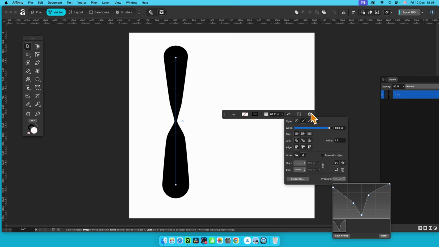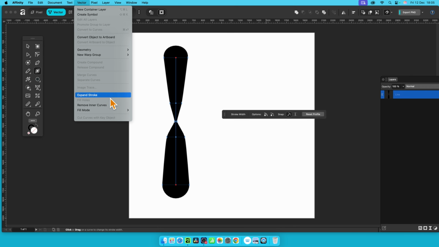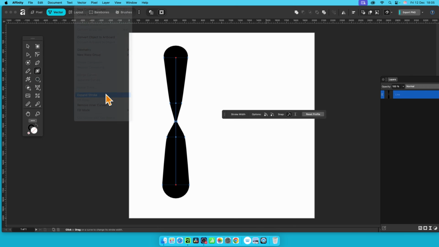Now, what you can also do is, of course, go back here to this and you can just reset it again if you don't want it anymore. But say I do, but I don't want to leave it like that as a stroke, I can convert it. So I can just go up here to Vector and Expand Stroke. Expand Stroke, and now you get this curve. Now you can see what happens. It does create a lot of nodes, which of course can be useful sometimes.